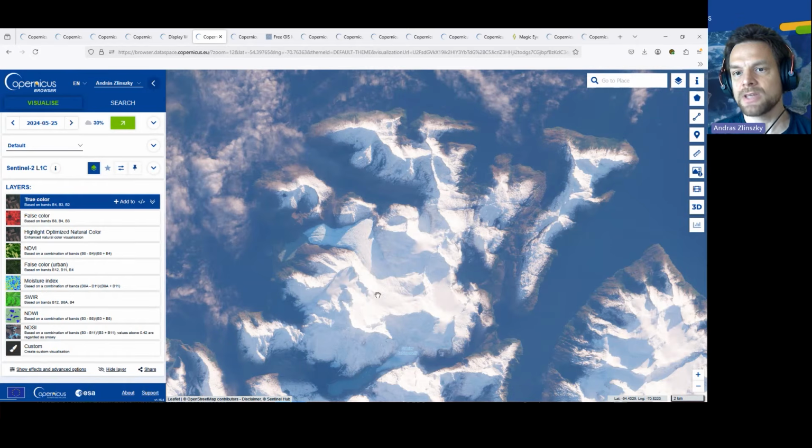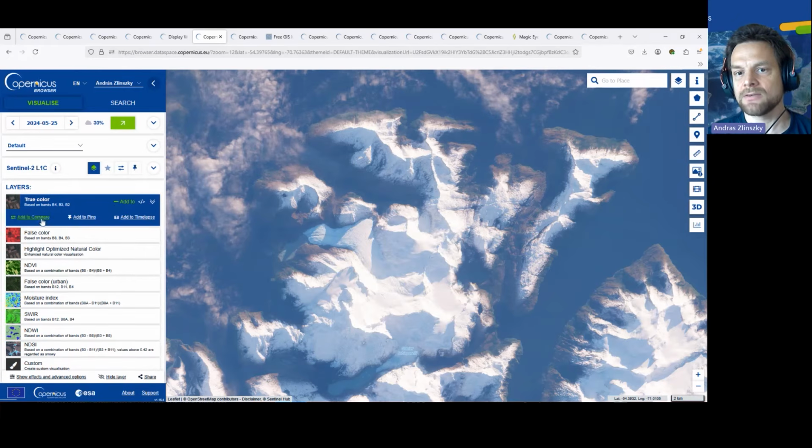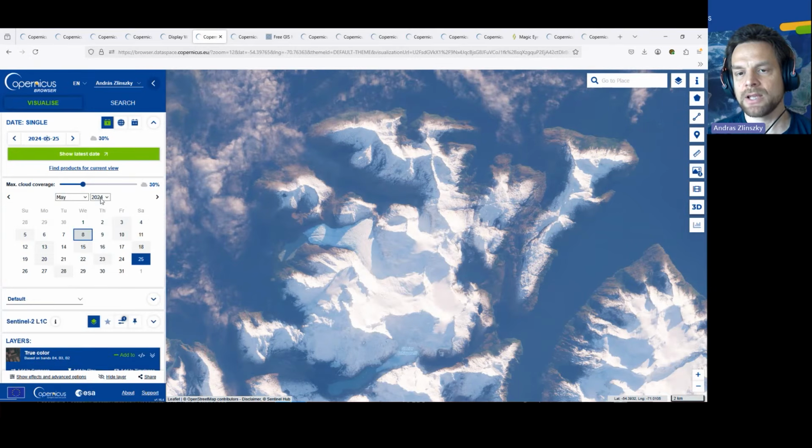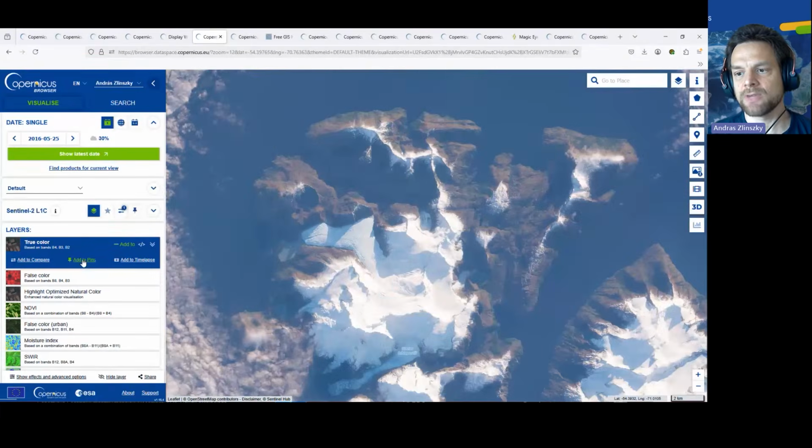So the way we do this, again, we go to the Add To button. This time we are adding it to compare, right? Add to compare, and then the number appears here. And now we go over to the calendar panel and we start going back in time. Let's see how far we can go back in time. We can definitely go back to 2016. And we're trying to find a cloud-free image of the same place. Yes, this is quite cloud-free in 2016. And we click Add to Compare again.